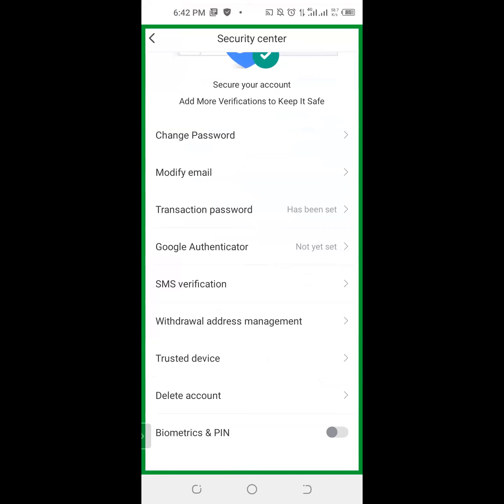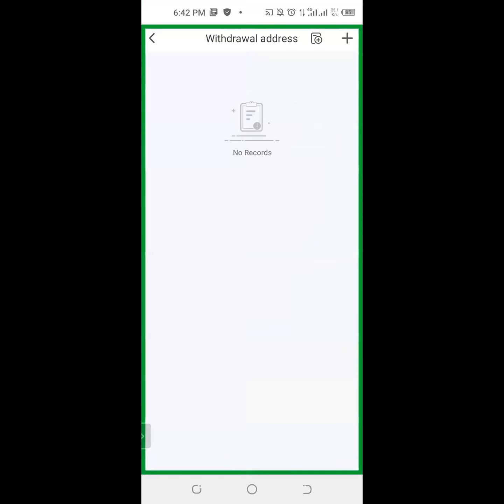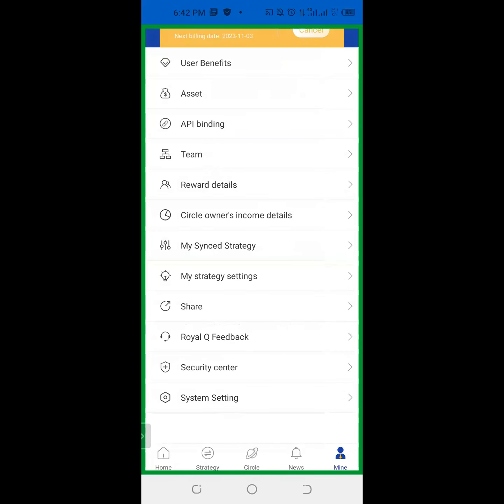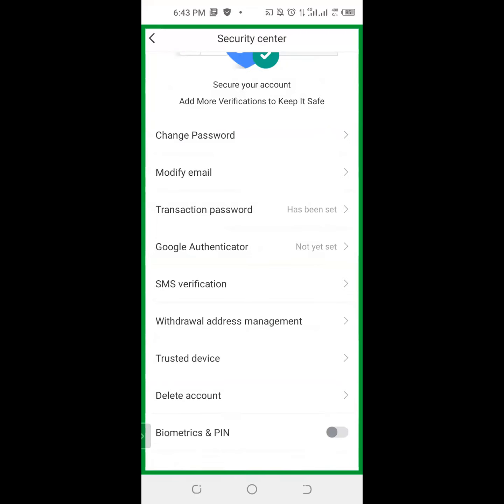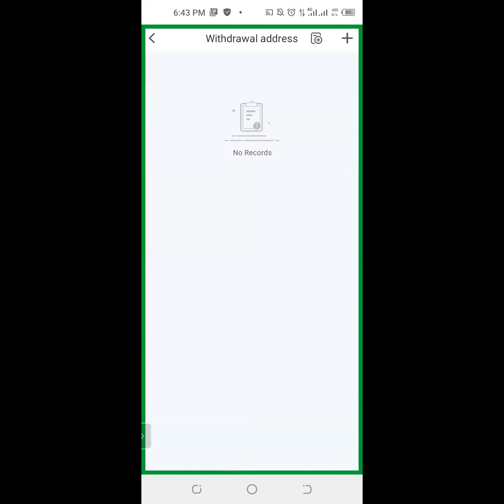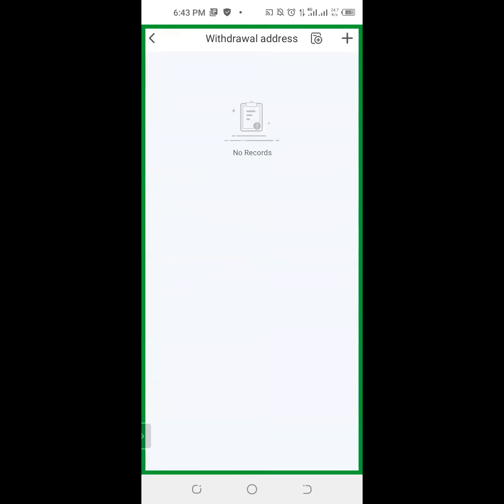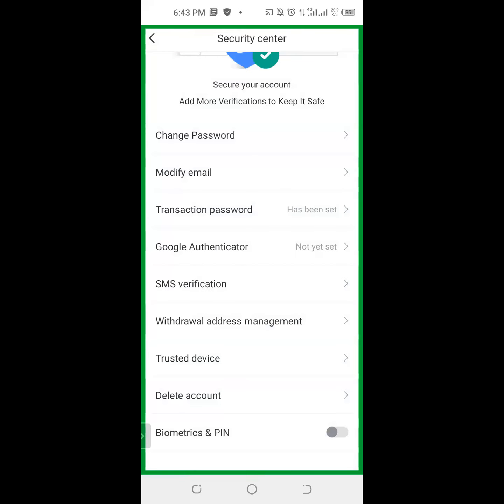If you want to add an address here, so that anytime you want to withdraw you don't need to be copying from Binance, you just put it here. I think I saw it now. You go to withdraw address management and add the USDT address you want to always use for your withdrawal. You just save it and they will tell you that within 48 hours you can withdraw. This is for security, to avoid somebody who may hack your account.